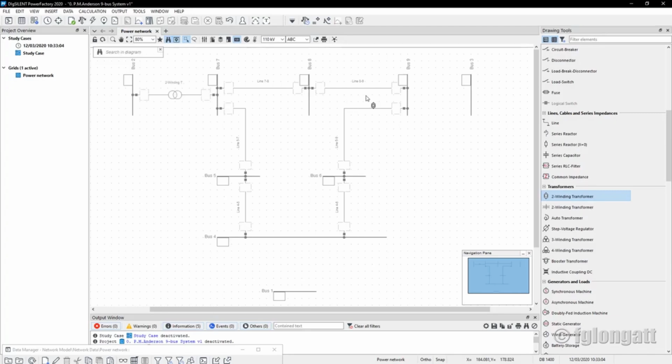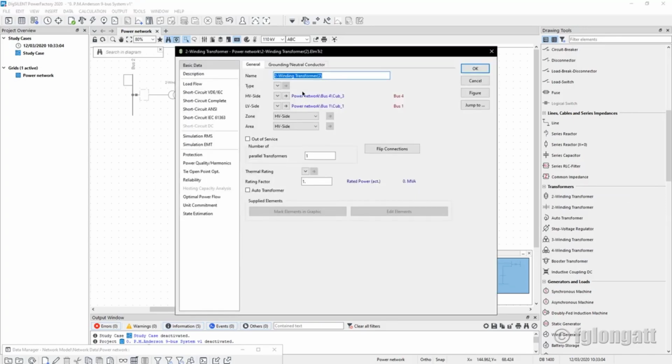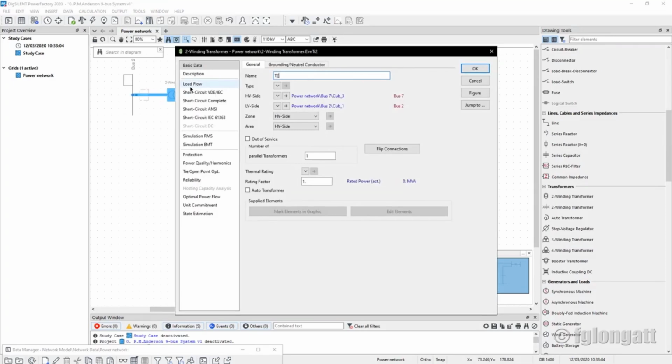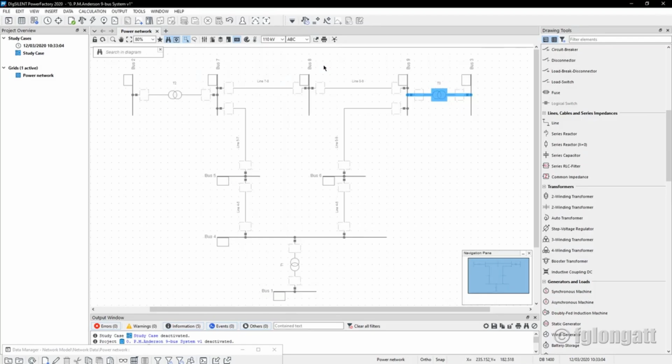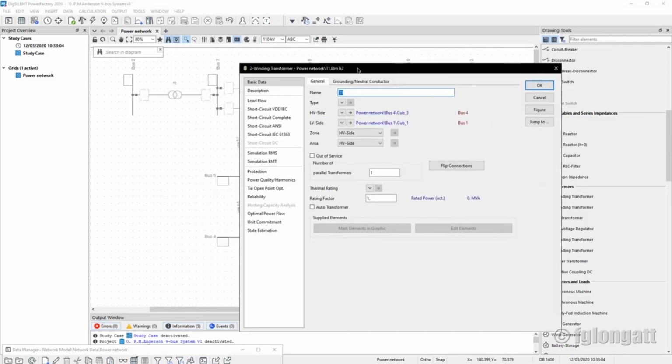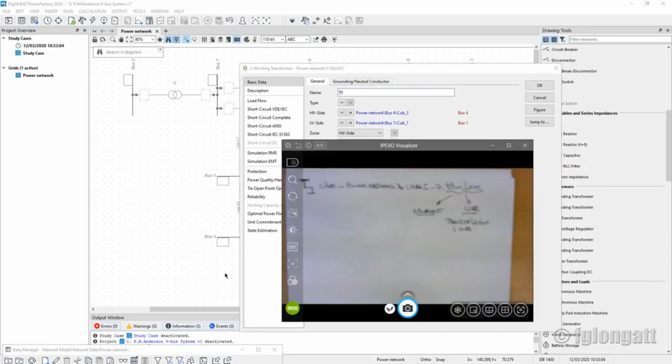Let me connect here one transformer, another transformer, and the third transformer. Extremely simple. We have now the transformer T1, the transformer T2, and the transformer T3, okay? Again, what I did is double click.